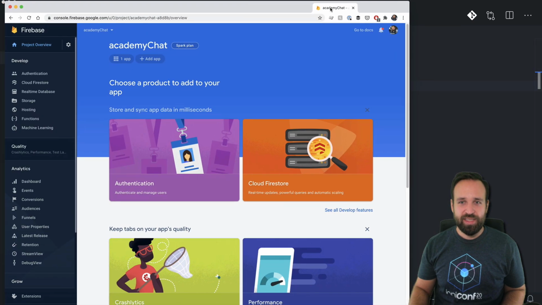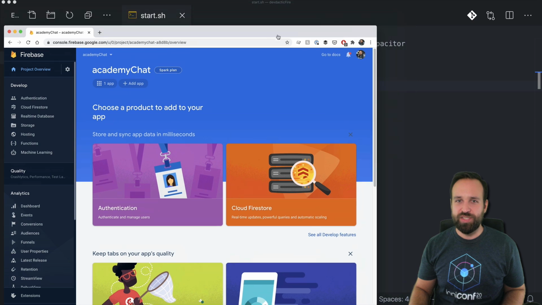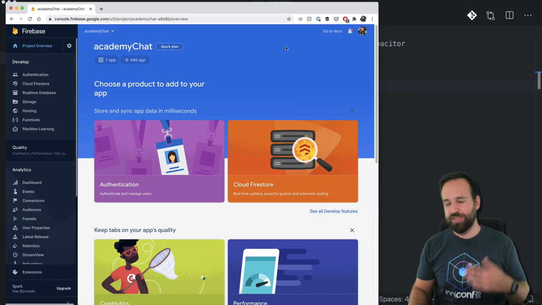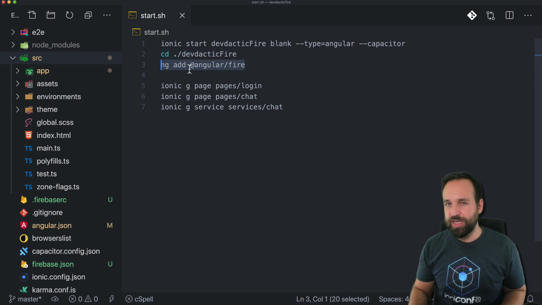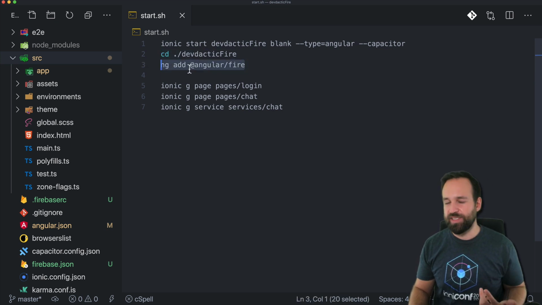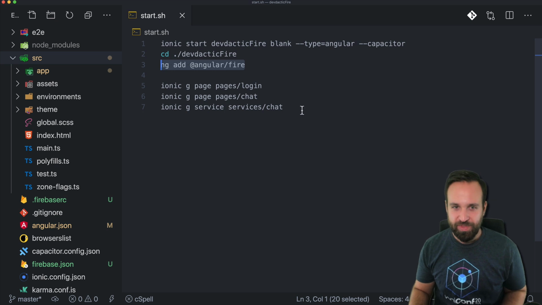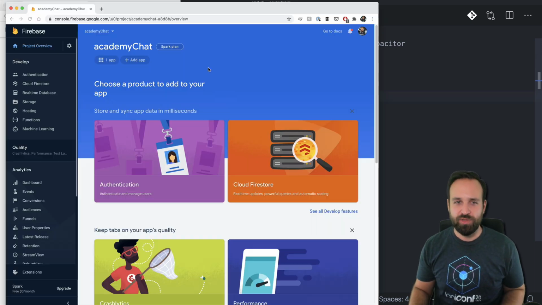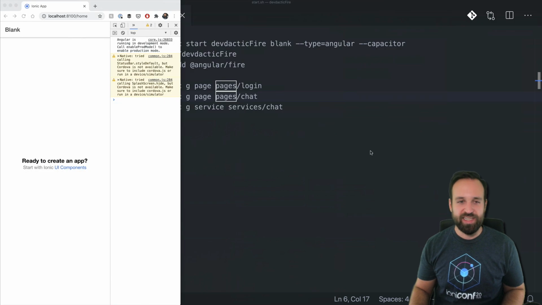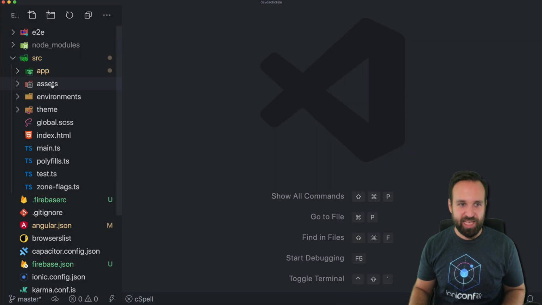To add the Angular Fire package, you also need to select your Firebase project. So go ahead, simply create a Firebase project for free, and then the ng-add command will ask for your project. So simply select it from the list, and there you go. Then we also need 2 more pages and a service that will hold all of our logic, and then we can dive directly into our app.